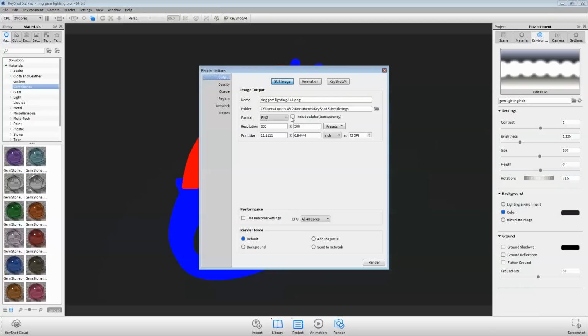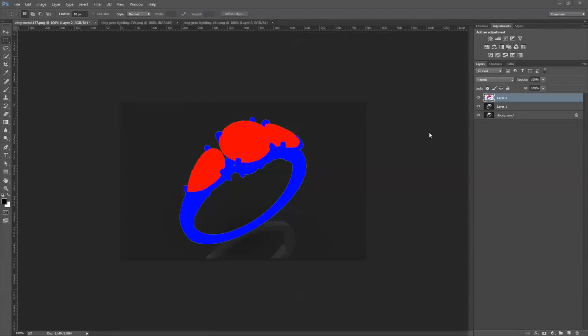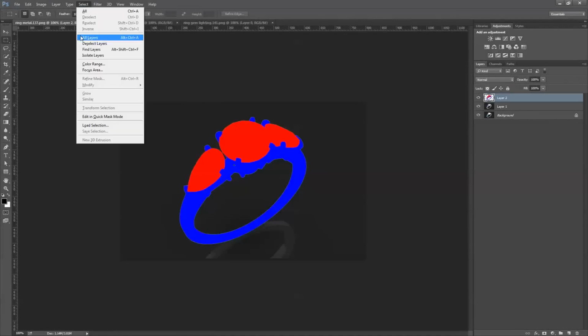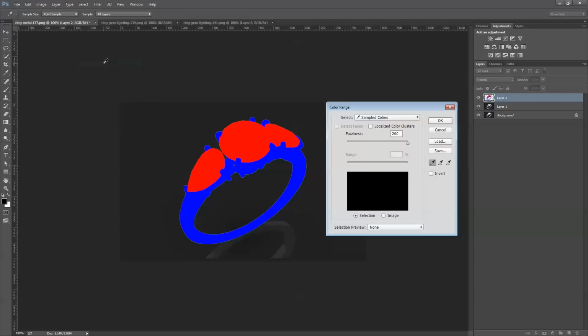Render the scene again, but change the file format to PNG and select the option to render with alpha. In Photoshop, place all the renders in a single PSD file. On the clown pass layer, use the color selection tool to select the gem shape. Move the slider of the fuzziness all the way to the right and click OK.